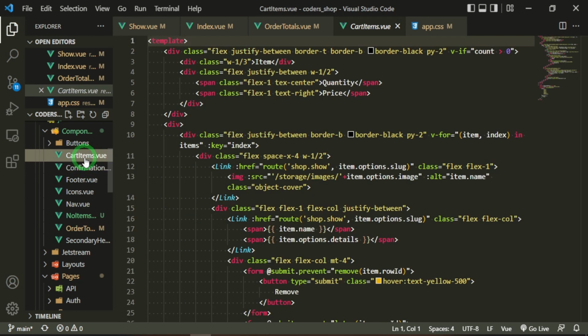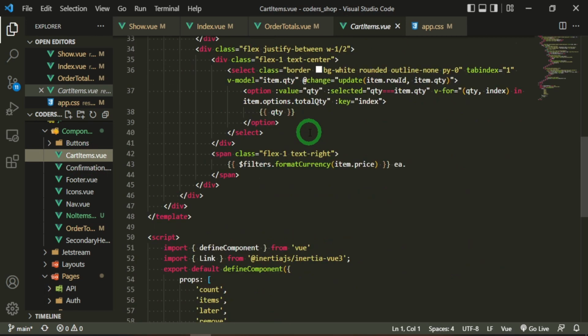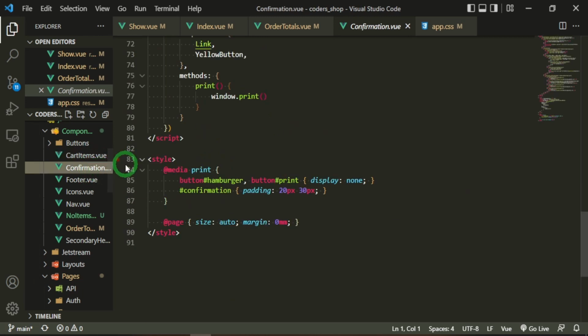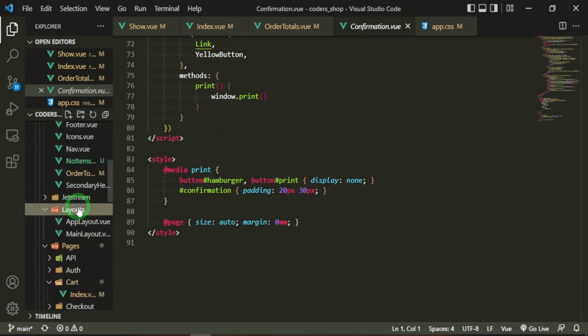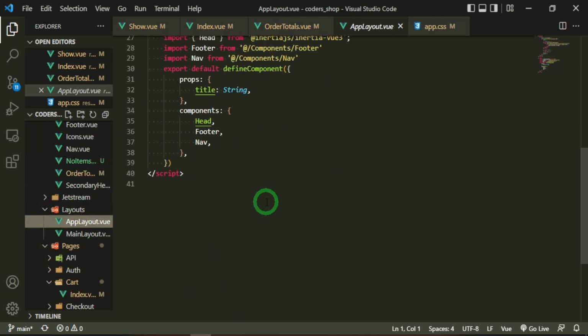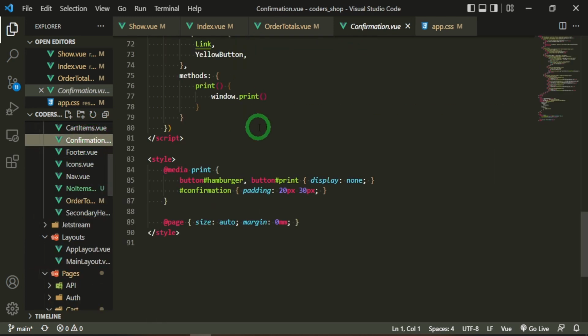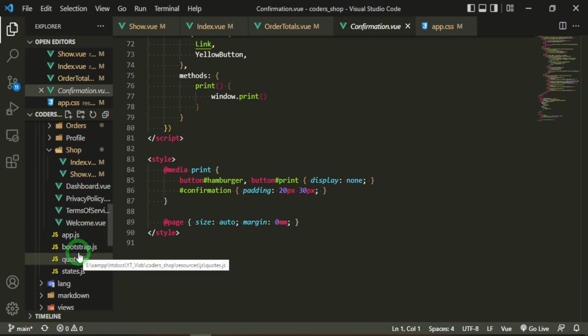Let me check this cart items. Okay, we don't have it there. Buttons, we don't have it in the buttons. So now I think we've taken them out of everything. Let me check the app layout, main layout. Okay, open that back up. And that should be good. Let's go ahead and give this a try.